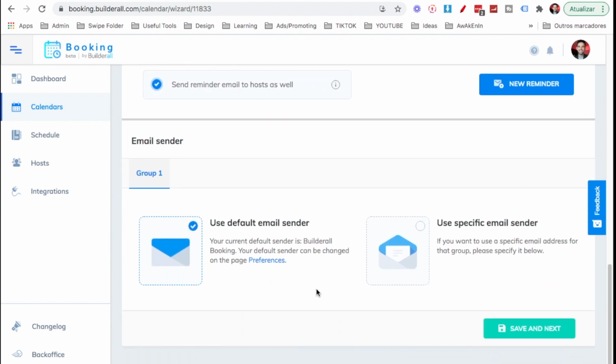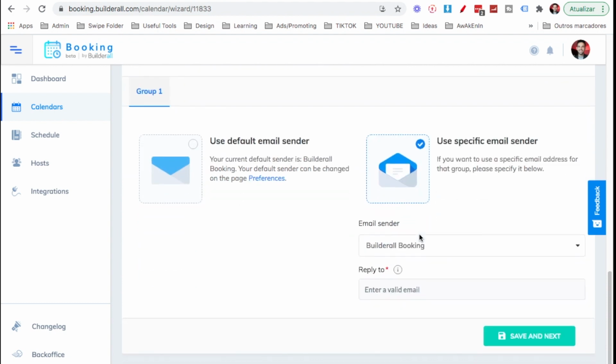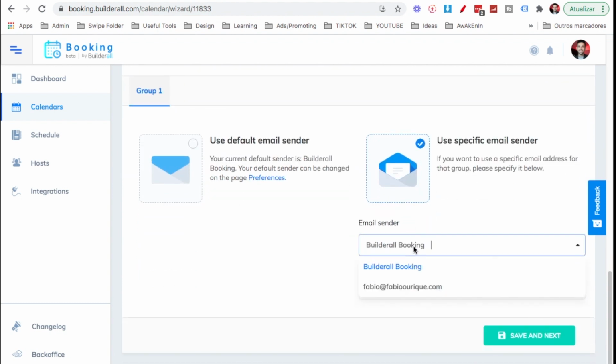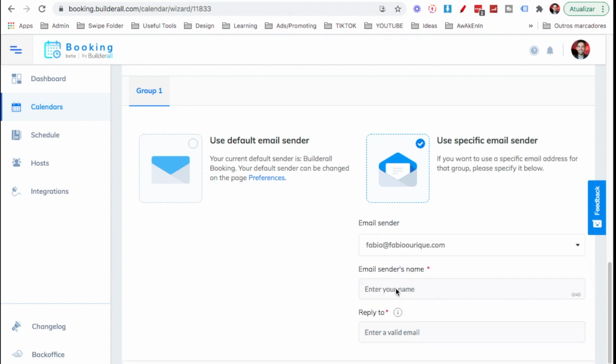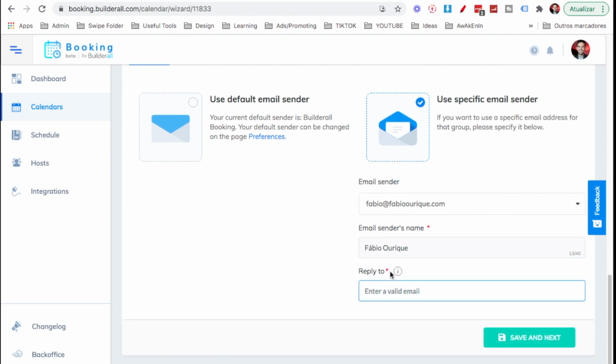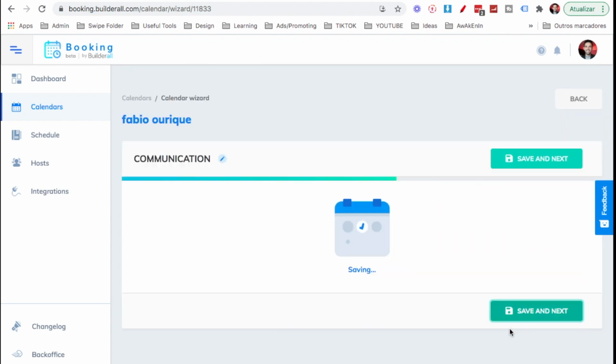So email sender, we can use the default of Builderall, or we can use here our own one, which I'm gonna use mine. I have mine connected to Builderall, so it's just my email over here. This is the name of the sender. I'm gonna type in my name, and reply to is the email that they can reply to. So I'm gonna add my email here. Okay, then let's save it, next.